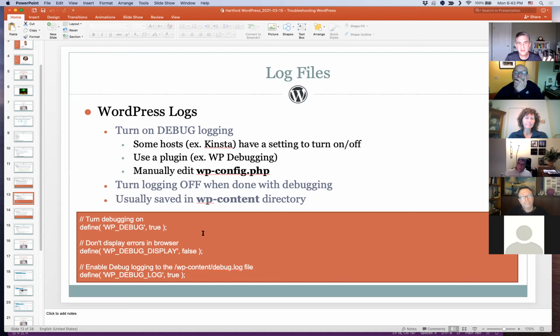So if you're debugging in WordPress, you turn this setting on, and by default, WordPress will actually show these errors in the browser. If you're running a live site, you don't want that. You don't want people visiting your site seeing all these gibberish error messages on your live site.